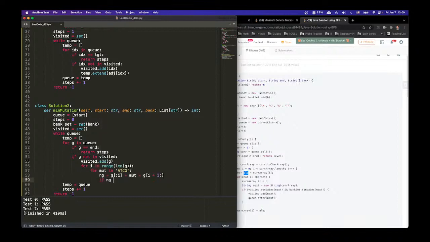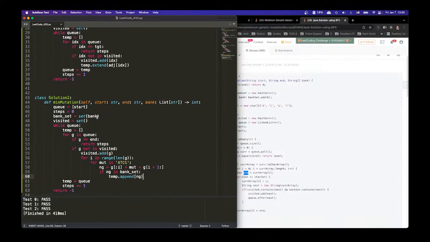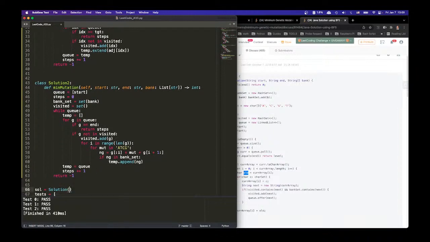And we say if ng is in bank set, temp.append ng. Yeah, that's true, right? So temp, I add this, but I don't check for visit because I check visited here, right? So just blah, blah, blah, push it in, and then once we're done, go up, and popping out. Let's see this one.